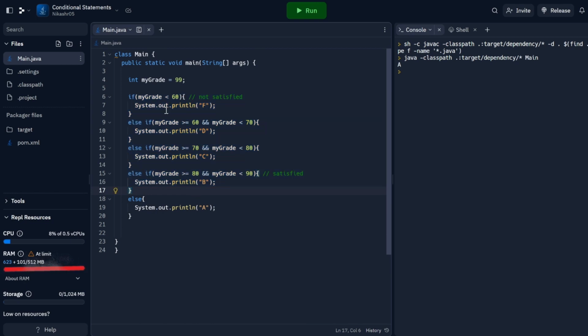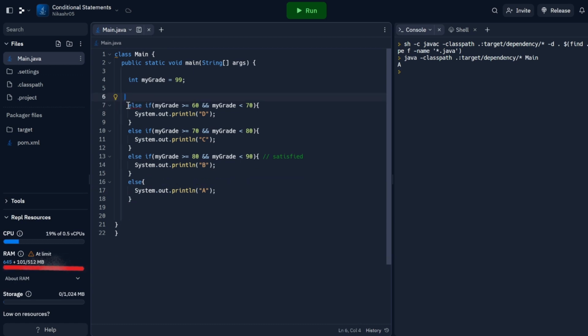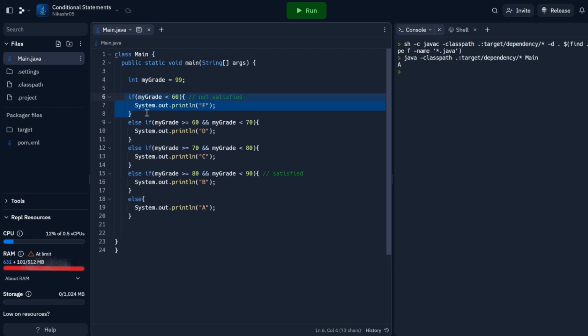Now, you might be wondering, well, what if I just delete this if here? Well, the problem is that you cannot use an else if condition unless you have an if condition before it. Because what else if is basically saying is, if this if condition does not work, this is the next condition we're checking.